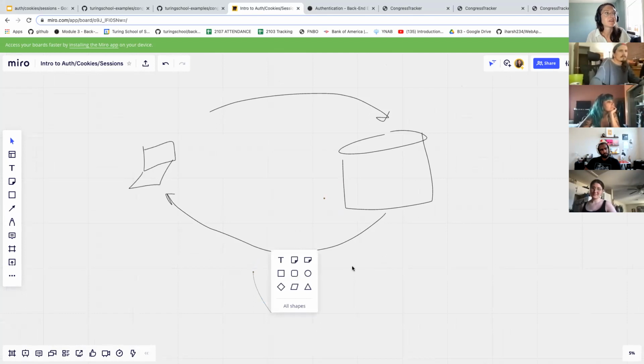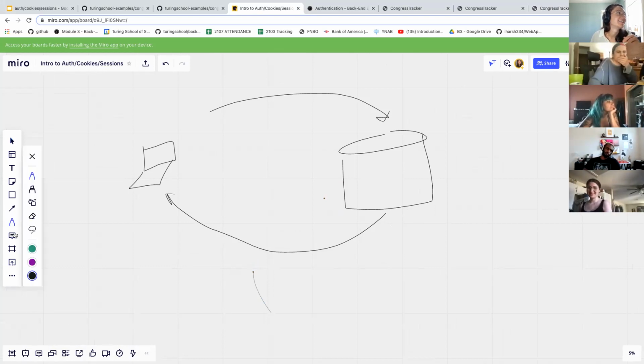No. You know what? Gosh, okay. The tiniest cookie. Like, come on, I'm just trying to be creative.